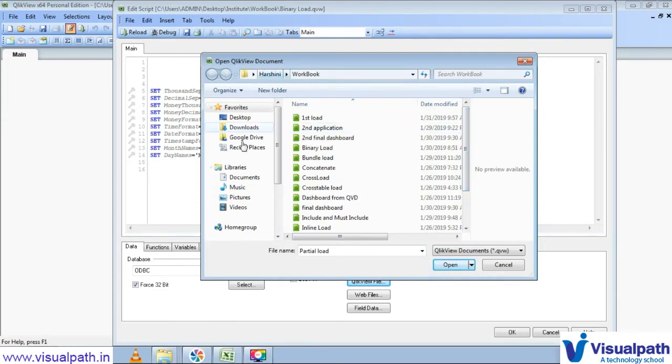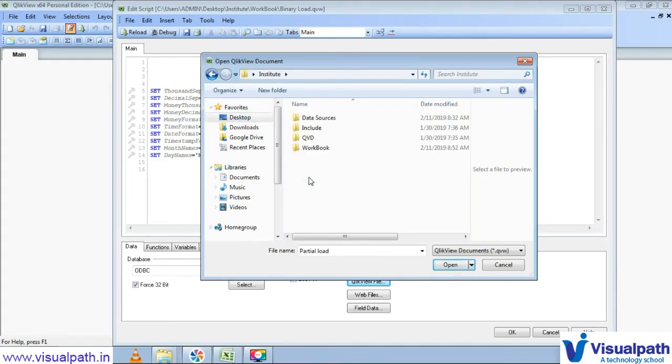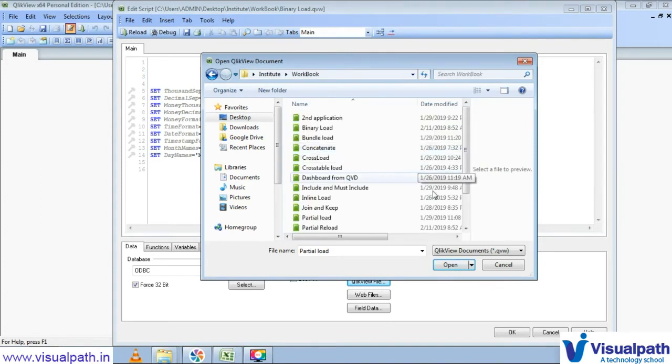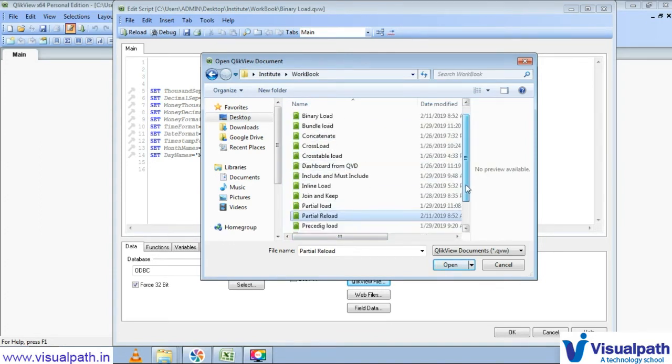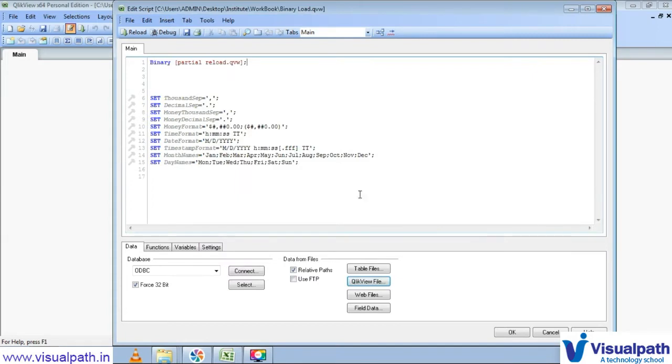Let me check it, guys. I have gone to the wrong folder actually, so I'll go to my correct folder. Yeah, so partial reload is the application which we have just created. You can see the date here. I'll select that application, the first application which has the script. I click on open. Once I click on open, I'll get the script automatically: binary, and then in square bracket the partial reload.qvw. qvw is the extension for a QlikView application, QlikView workbook. So this did the binary load automatically for us.